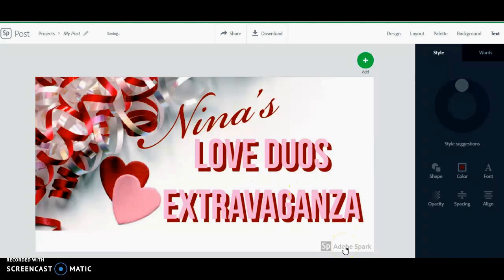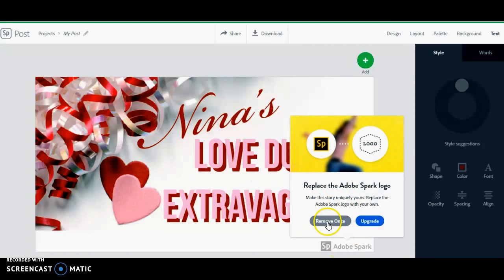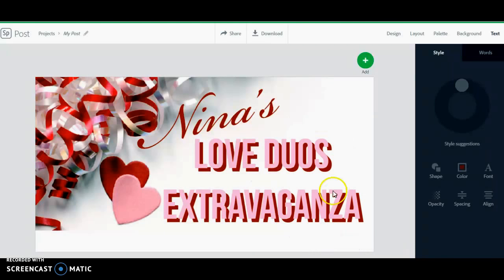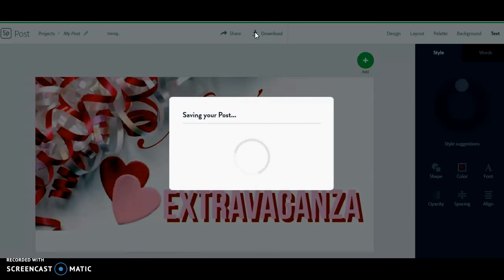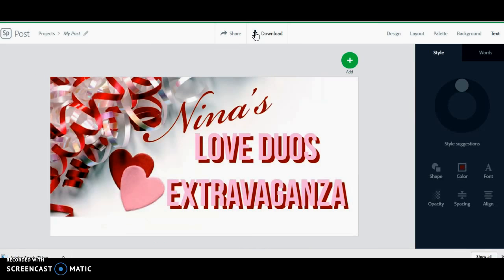Now it'll let you take this logo off. It's not like Pic Collage. It's not going to make you keep the logo. It'll let you take the logo off. It says remove once, but I've removed it every time and it still lets me as long as I don't do a project back to back. So then you go up here and you click download and it saves the post and then it puts it down here. It downloads it.